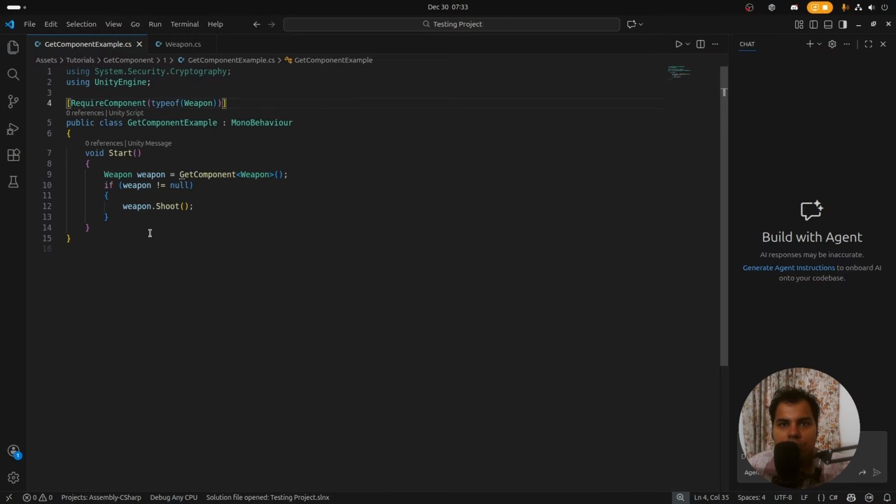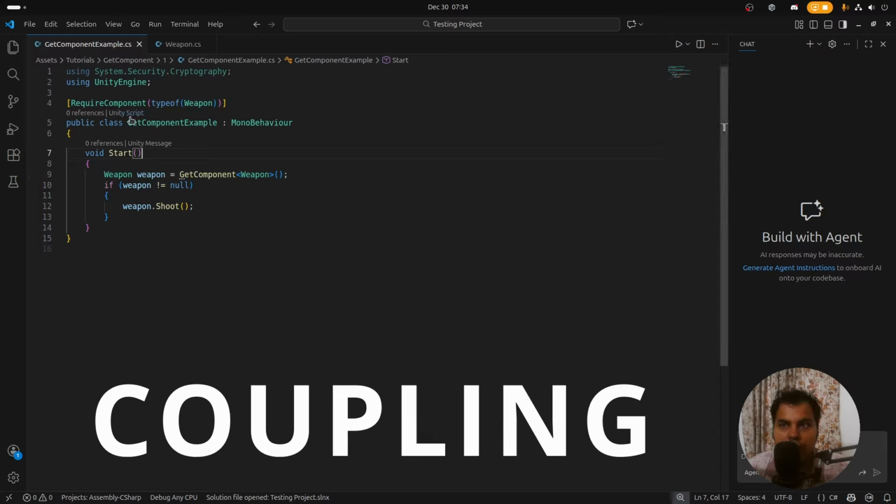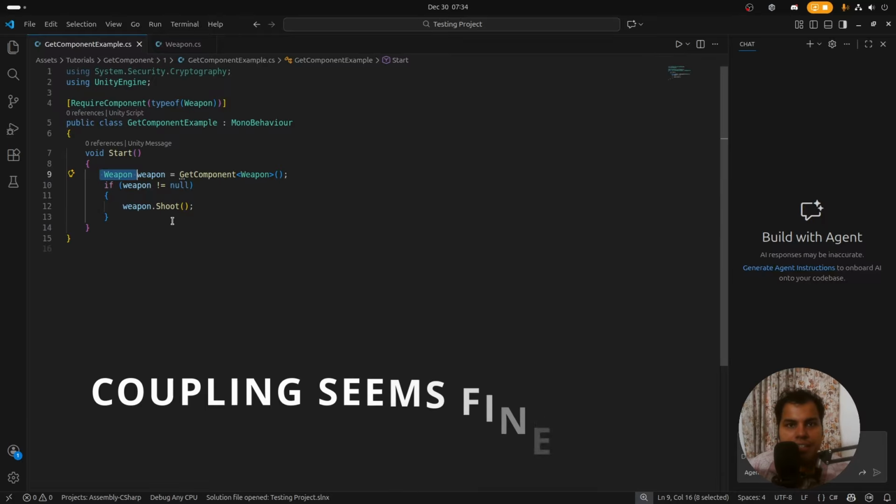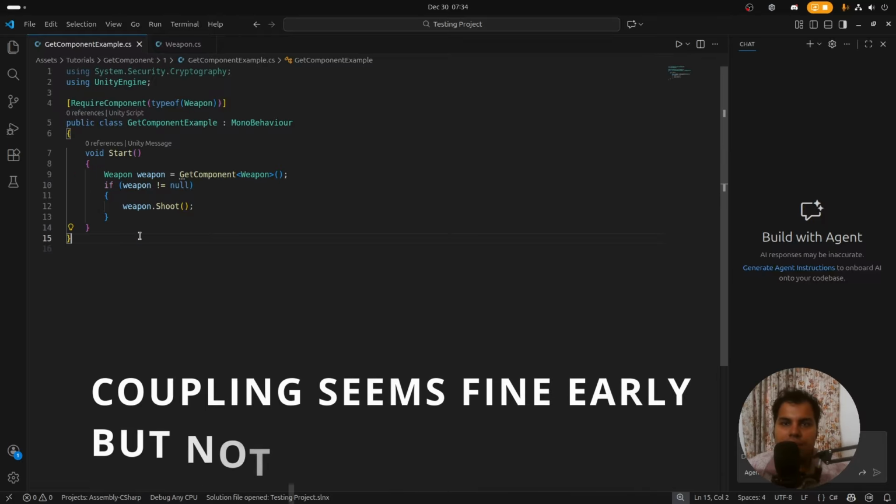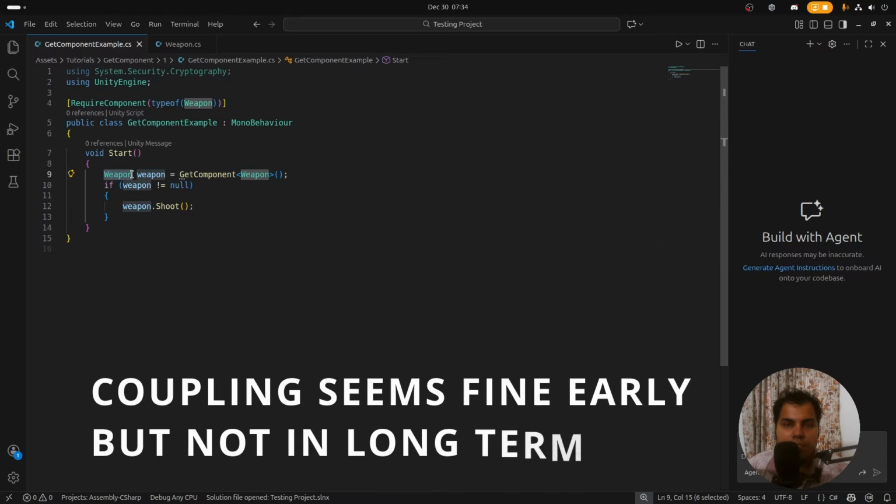But what is the problem with this approach? The problem is coupling. Right now, GetComponentExample, which is the name of this class, is tightly coupled to the class Weapon. In fact, both of these should not get coupled. Both of these do not make sense together. This seems fine early because a Weapon class really does exist. Your team might be small, so nobody's going to know, and your scene is controlled. But the problem comes when you age this project.